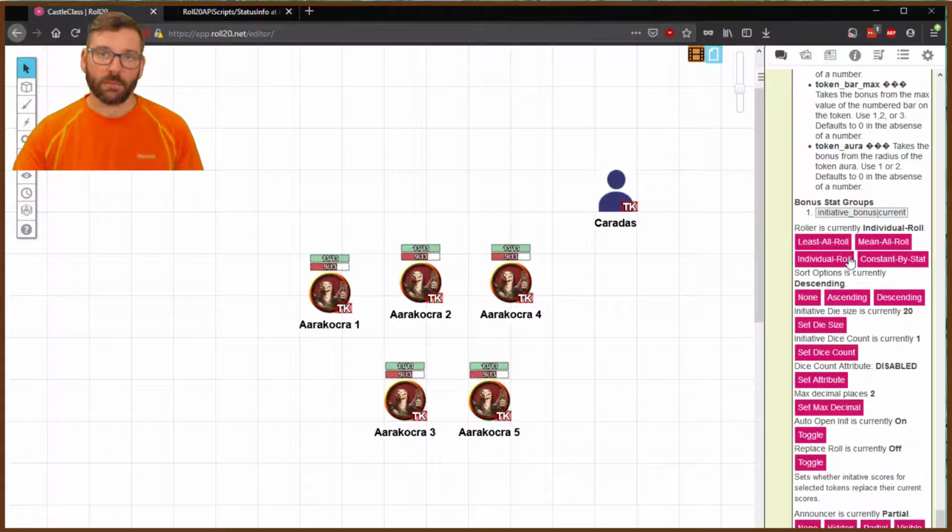Additionally, here at the bottom, anything in pink is a button that you can click. And it has things set up pretty much the way that things run in 5e. So descending, it's based on a d20 roll, things of that nature. So if you're using a system that doesn't use a d20, maybe it uses a d6, you could change that, set die size to d6. But those are options for you to play with. The way that it comes in its regular format, it works perfectly for D&D 5e.